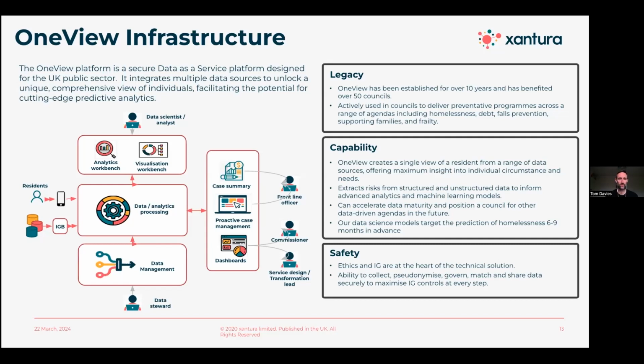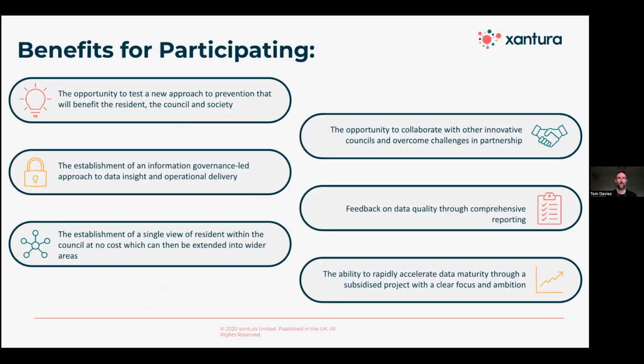And then my final slide, if I may. Thank you. So in terms of the benefits for participating, obviously, we've done a lot of work in this space around advanced analytics, but it's a really great opportunity for participating councils to look at very early prevention for individuals at risk of homelessness. And obviously, the earlier you can get in terms of that intervention, the more options and opportunities are available to support that individual and the lower the cost of those interventions as well.